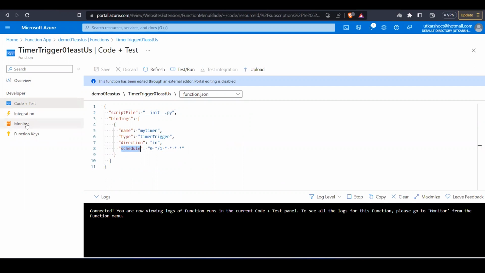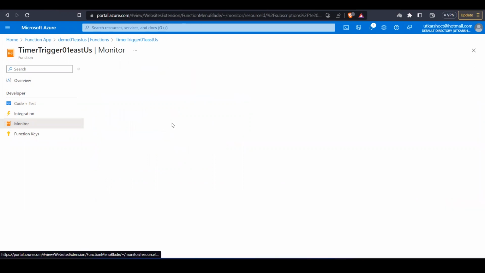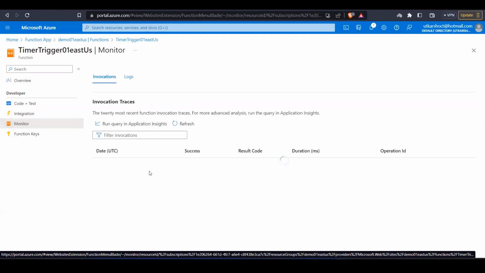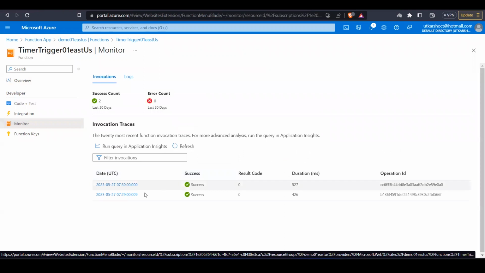And if you want to see when these functions have triggered, or in the case of HTTP triggers, when these endpoints are getting invoked, you have to click on Monitor, and here you would see invocation traces and logs as well. In my case, it has triggered twice. There are two successes and zero errors as well.